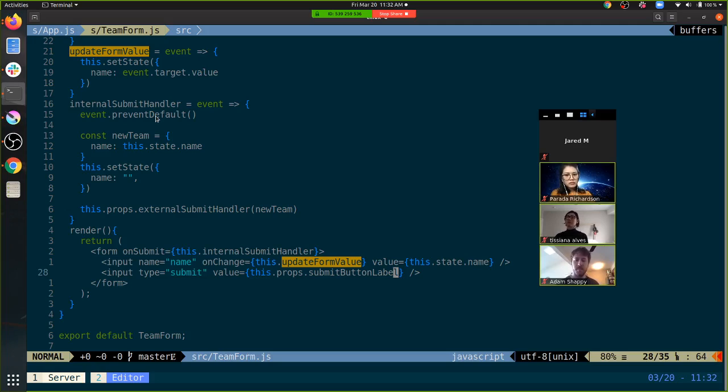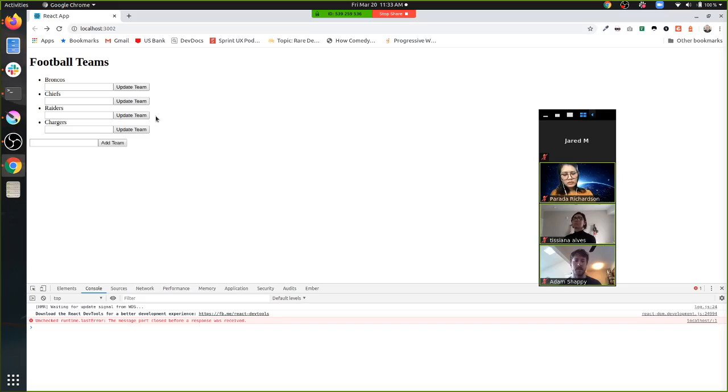Okay. What else? This next one's kind of tricky. So if I'm updating the team, I probably want it to start with whatever I currently have. Ooh. How would I make this just have Broncos in it already? Because I don't want anything here, but I want that to say Broncos, and that to say Chiefs, and that to say Raiders, that to say Chargers. How do I fix that?